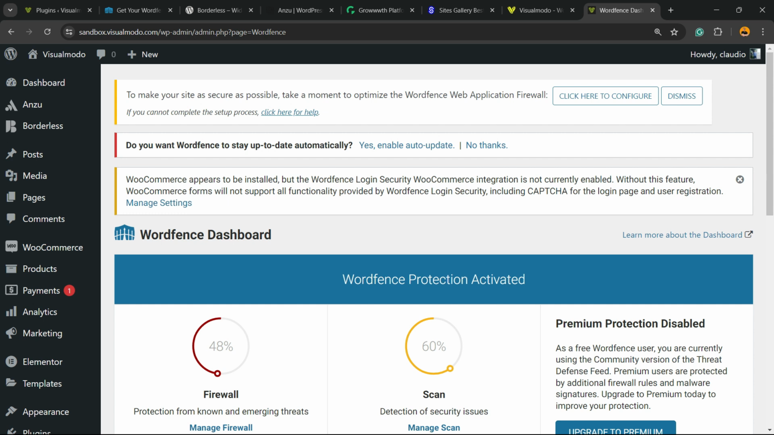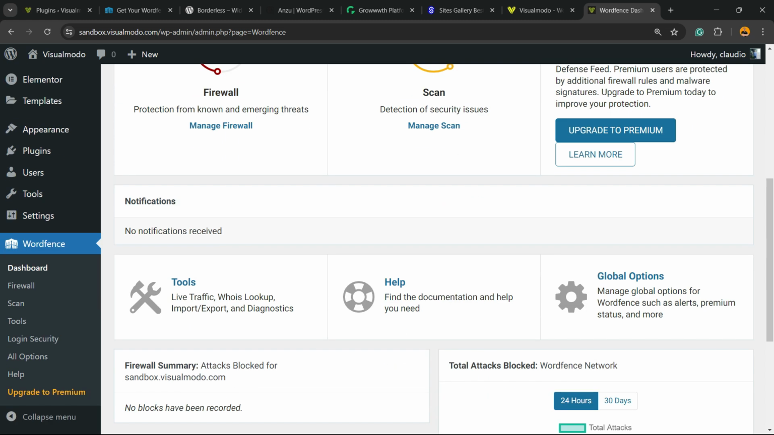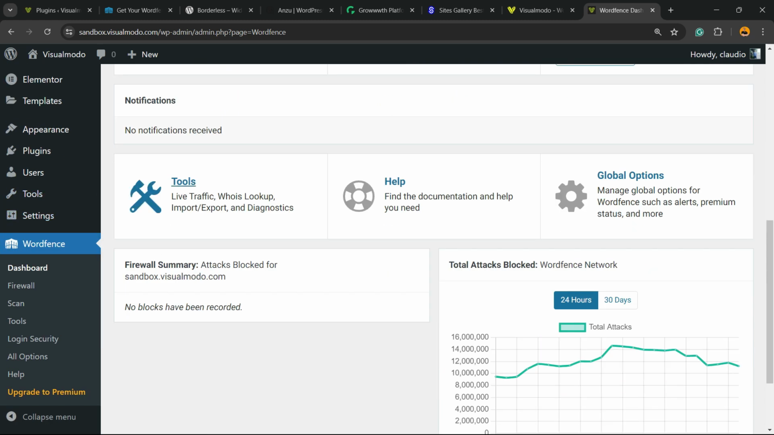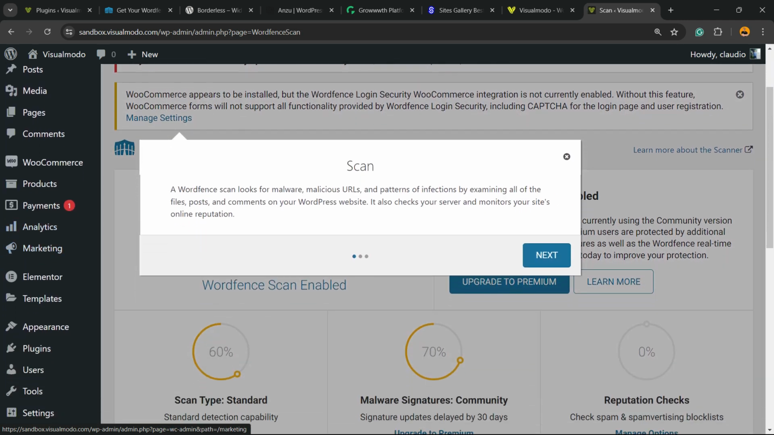Now that you are on the dashboard, review the left sidebar menus on your WordPress dashboard once again. Scroll down just a little bit. Next to settings, you're gonna be able to find the new menu, Wordfence, and right here you're gonna be able to see a couple of features. The feature that we are looking for is this one, scan. So click into this submenu, scan.